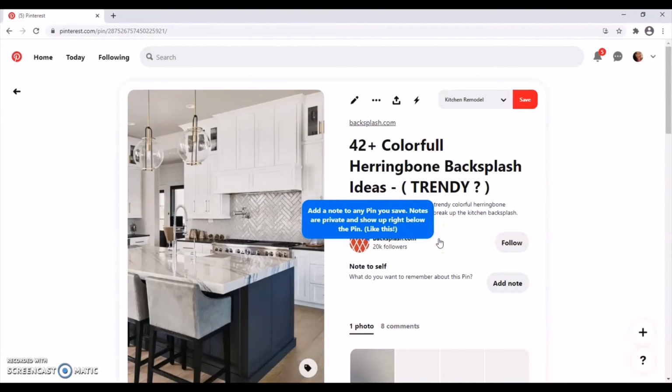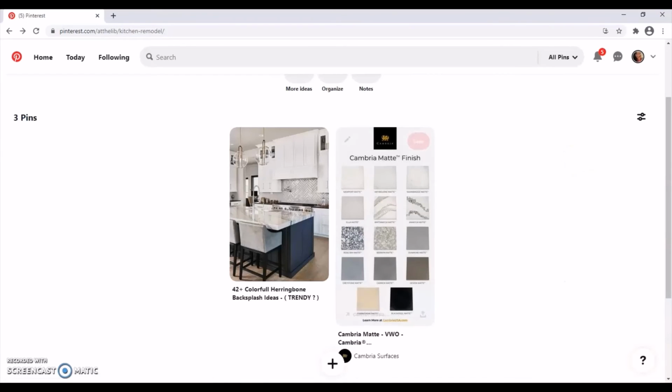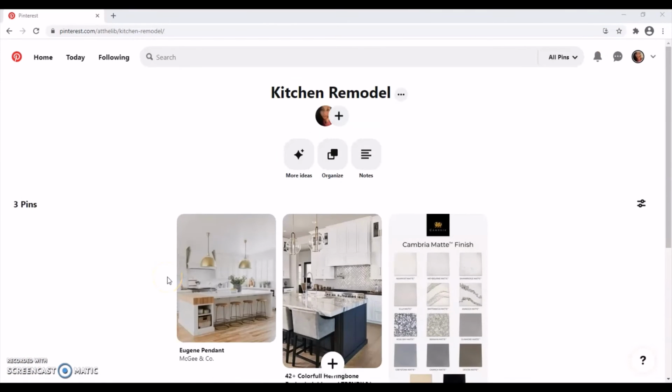Now, certain pins take you to certain things. They might link you to a website where you can download a recipe. The pin might take you to a website where you can buy something. It might take you to a blog that gives you step-by-step instructions on how to make a craft. It might just take you to a picture. So I signed out of my Pinterest account and logged back in. As you can see, the pin that we just pinned to our kitchen remodel board is here.